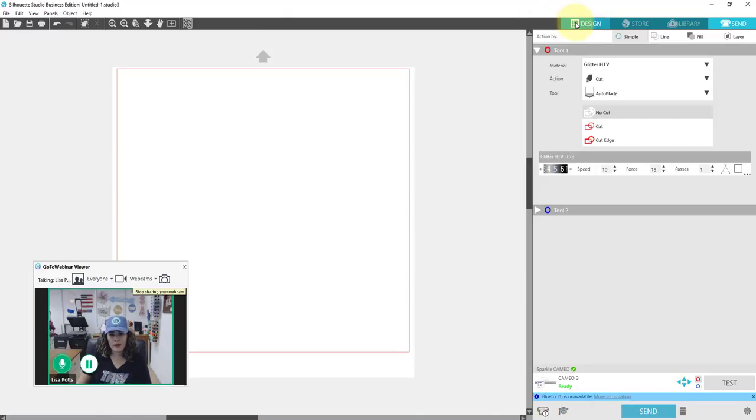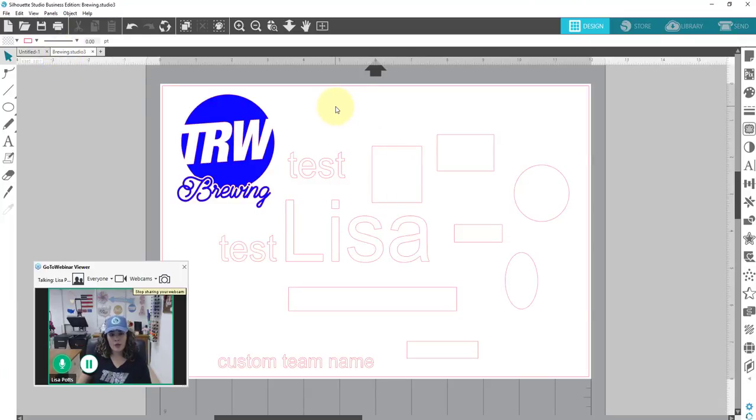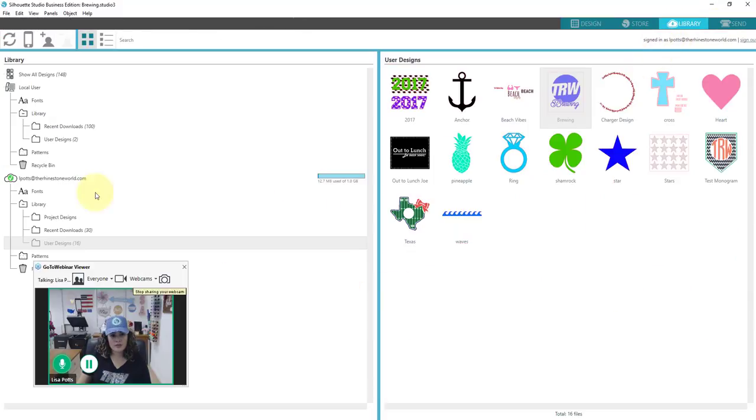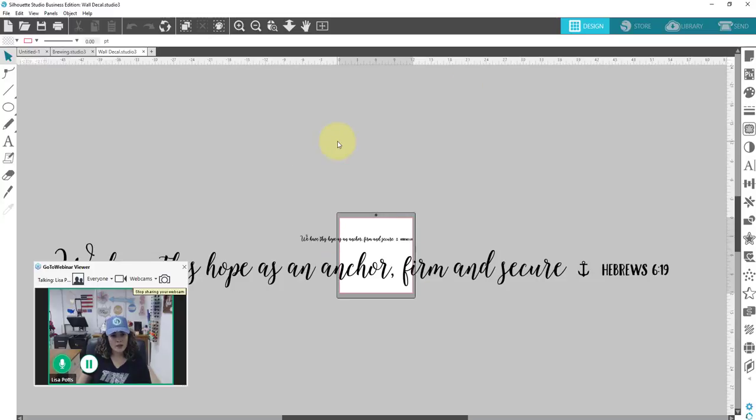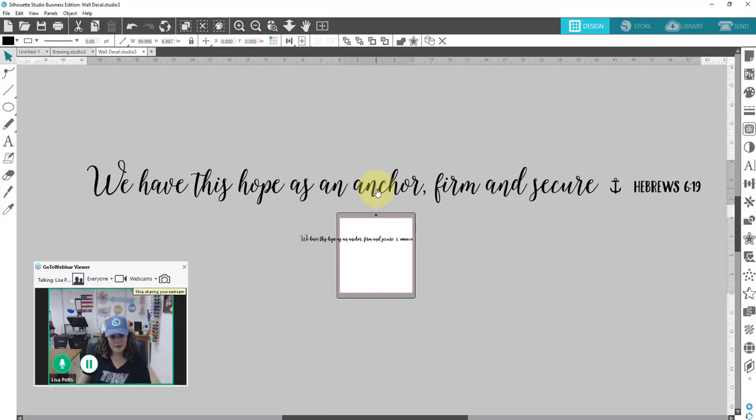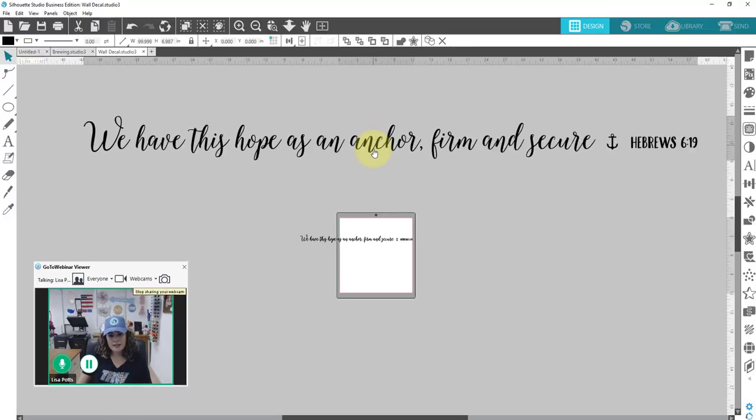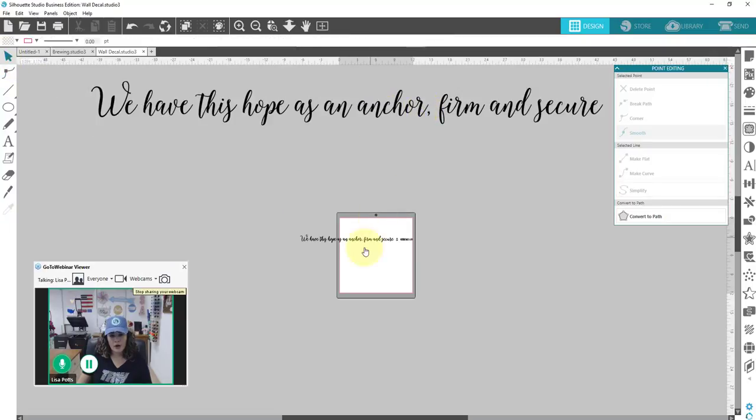Oh, I have one more thing. I always forget this one. Weed lines, okay? Actually, let me go ahead and show you something that I'm going to be doing in a video later. I'm making a wall decal for my kitchen. Right here it says we have this hope as an anchor, firm and secure. Cool, good deal. So right here, this is my final one, and this is actually already made into a compound path. So I don't really want that.